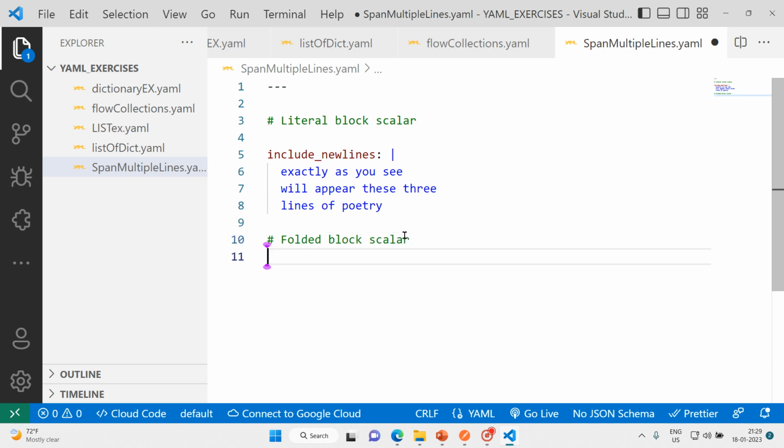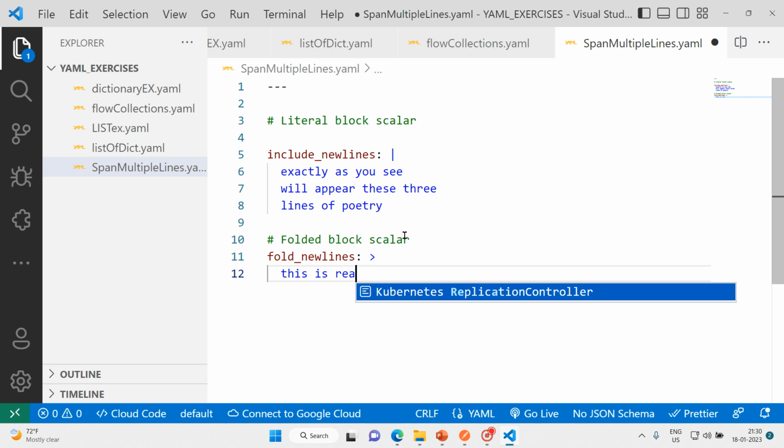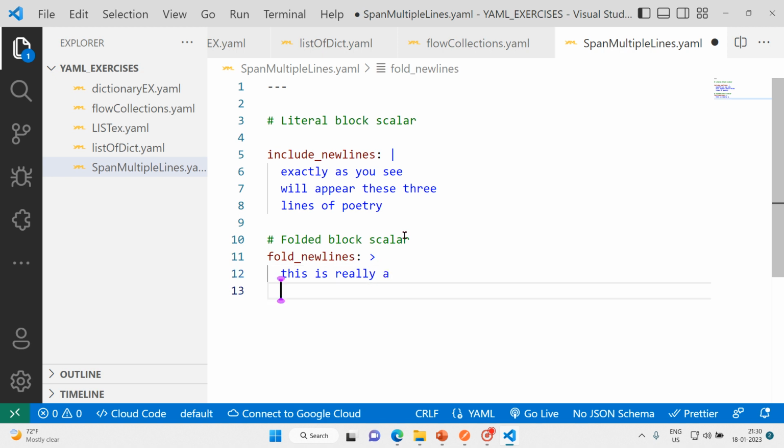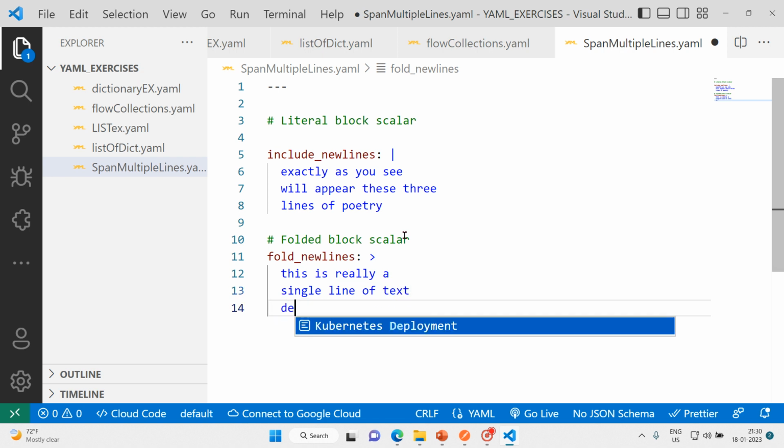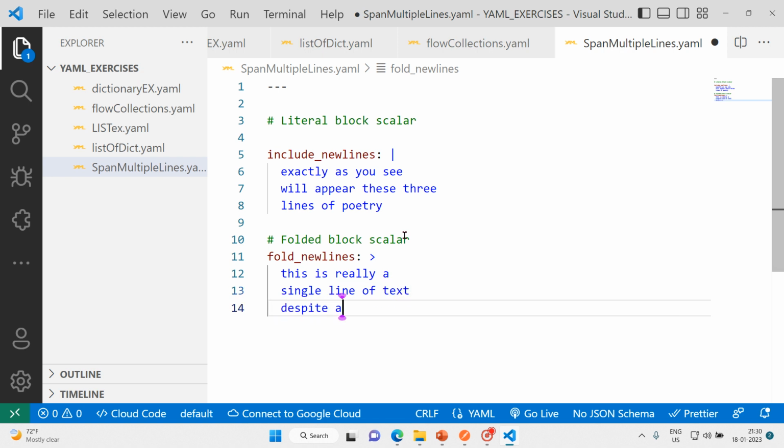So we'll check fold new lines, and then the symbol is greater than. Now let's check. This is really a single line of text despite appearances. That's what I want to say. See, both.